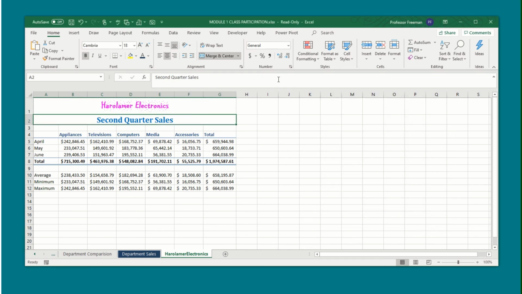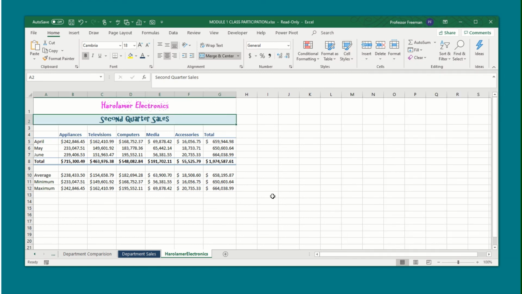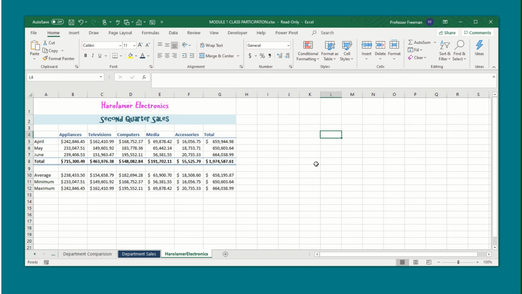And I'll click down here in this area and choose row 2. And now I've created 2 new cell styles, and these cell styles will stay with your workbook, so you can use them throughout your workbook if you would like.